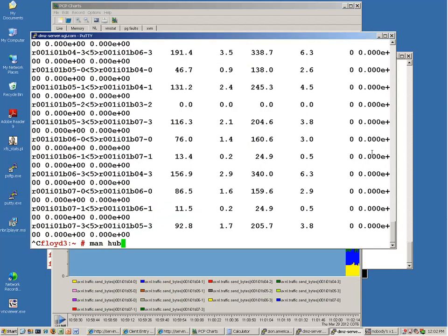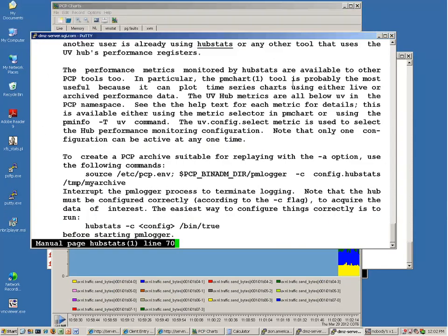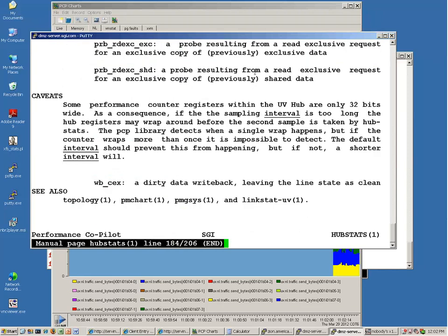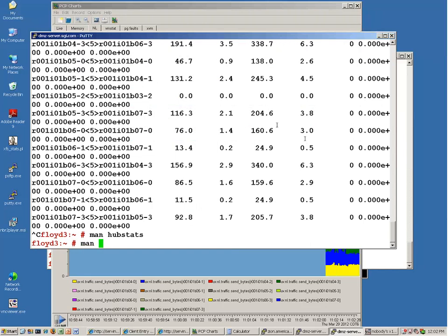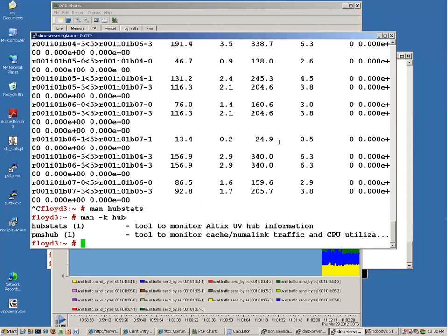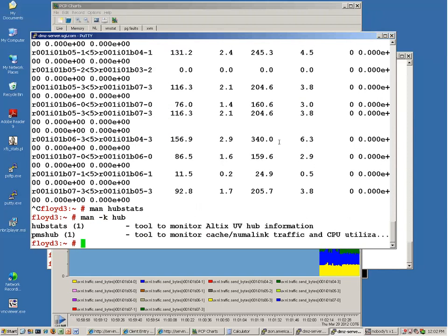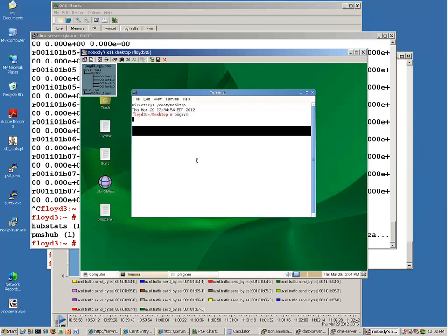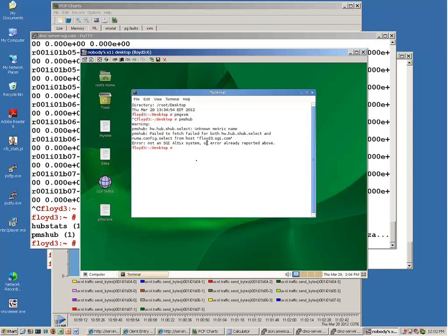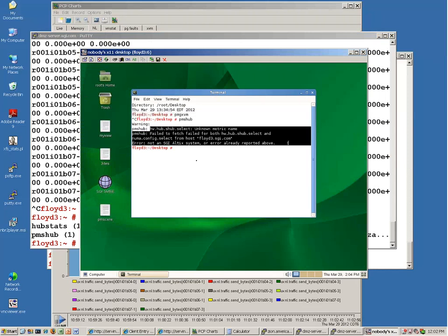Now there is a hub stats, and this allows me to change and kind of describe some of these things. What is PM shub? Yeah, PM shub is there, but it doesn't work on x86 UVs, only on an Itanium system.